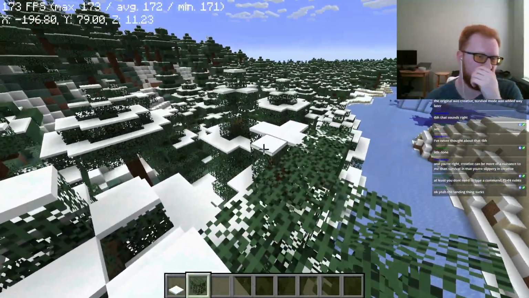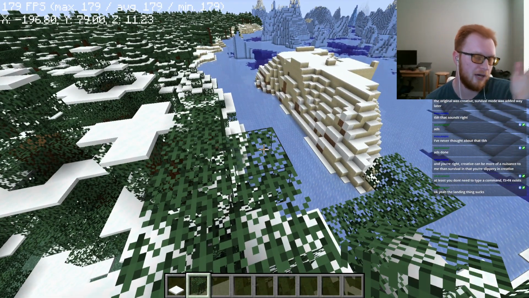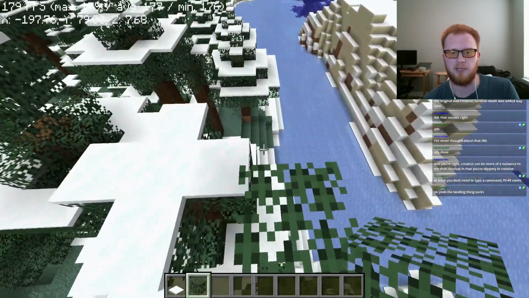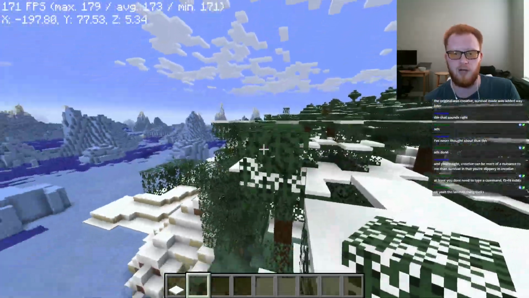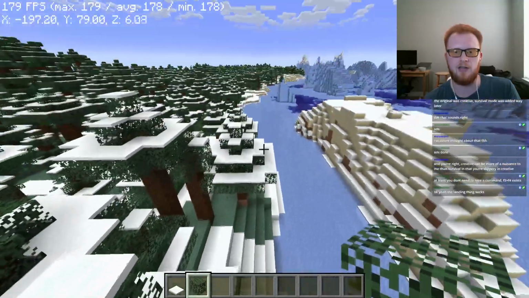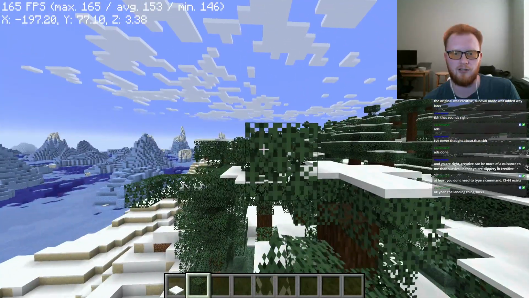On to my next point. Now, this is a problem that has been relatively solved in Bedrock Edition. The problem being that if I want to place a block right here, right on the edge of this block, let's say, I can't do that unless I get on the other side of the block and turn around and place it.